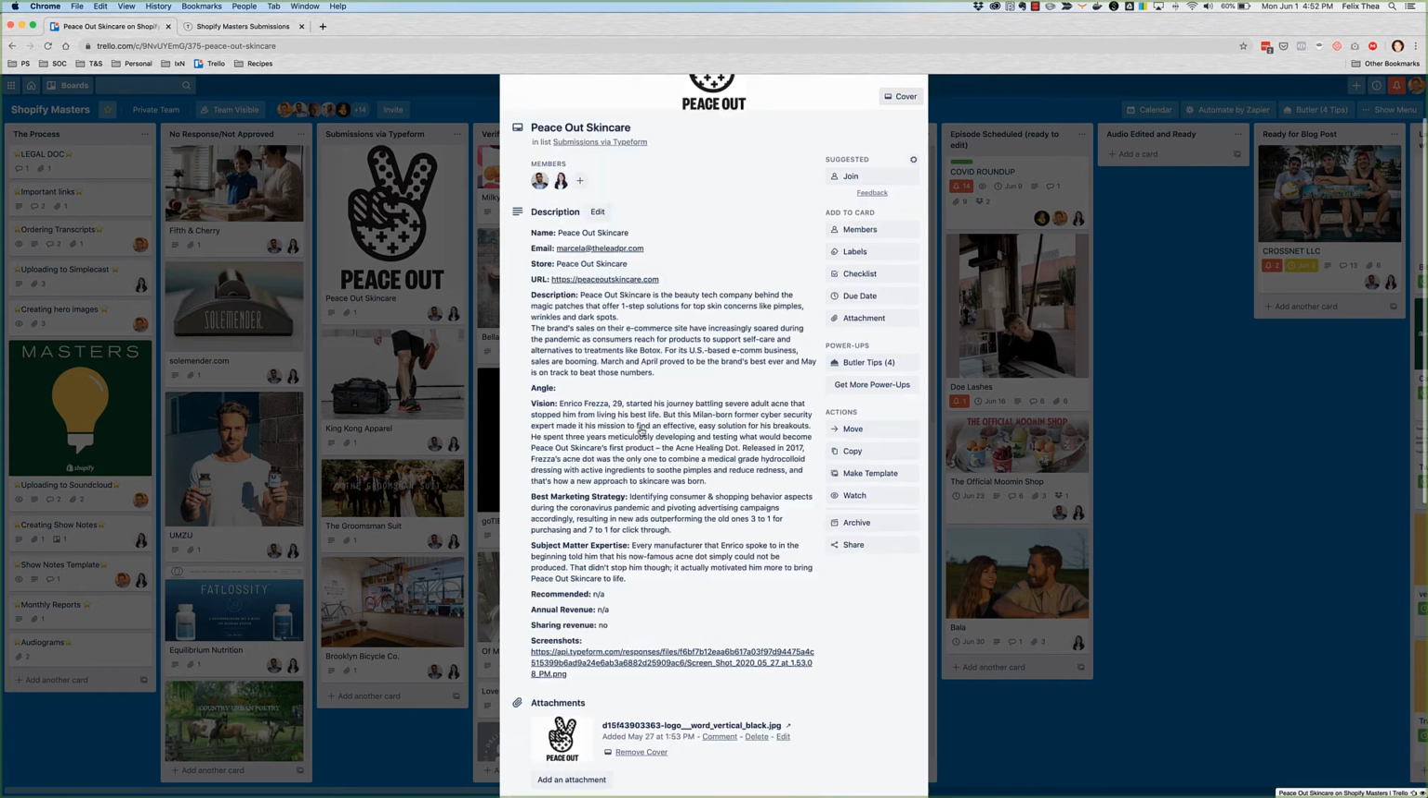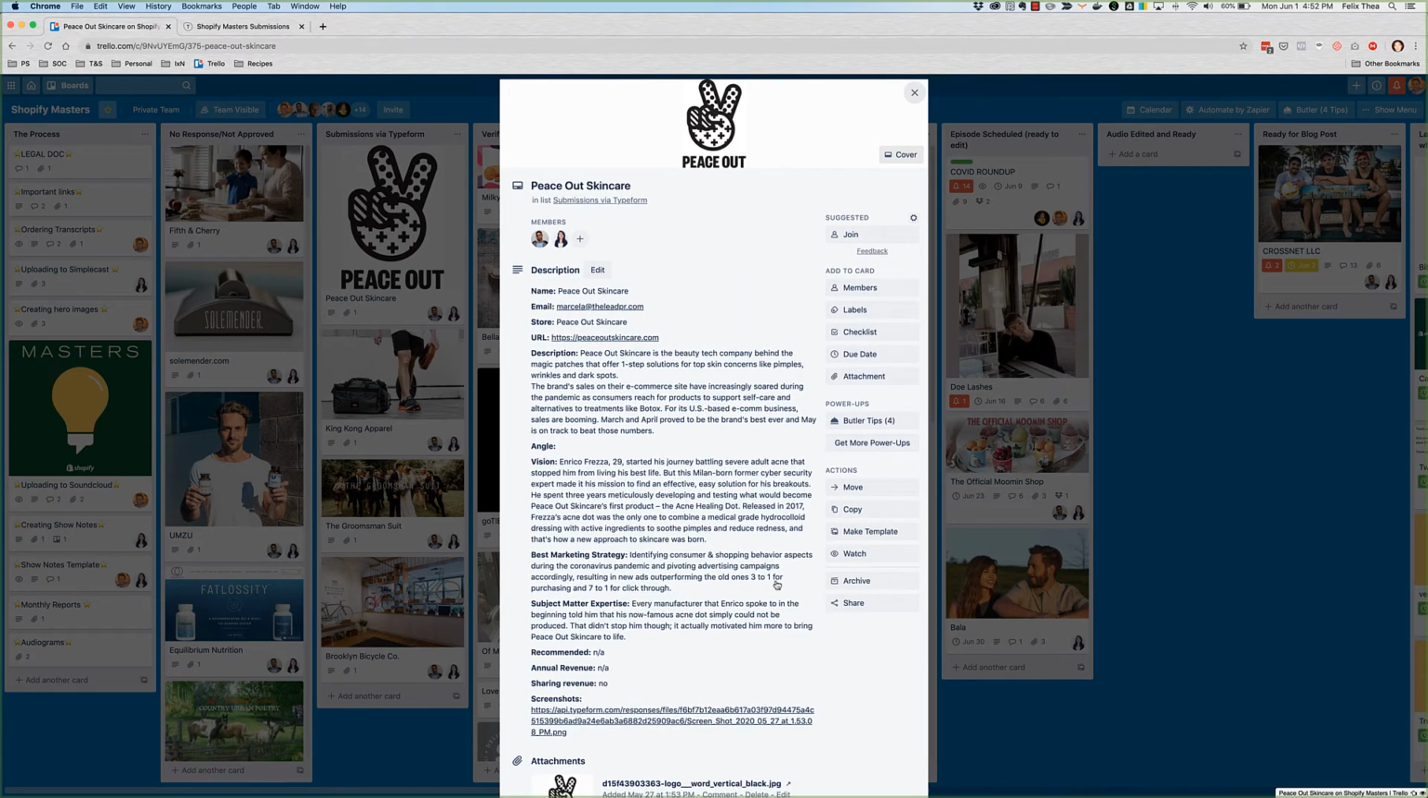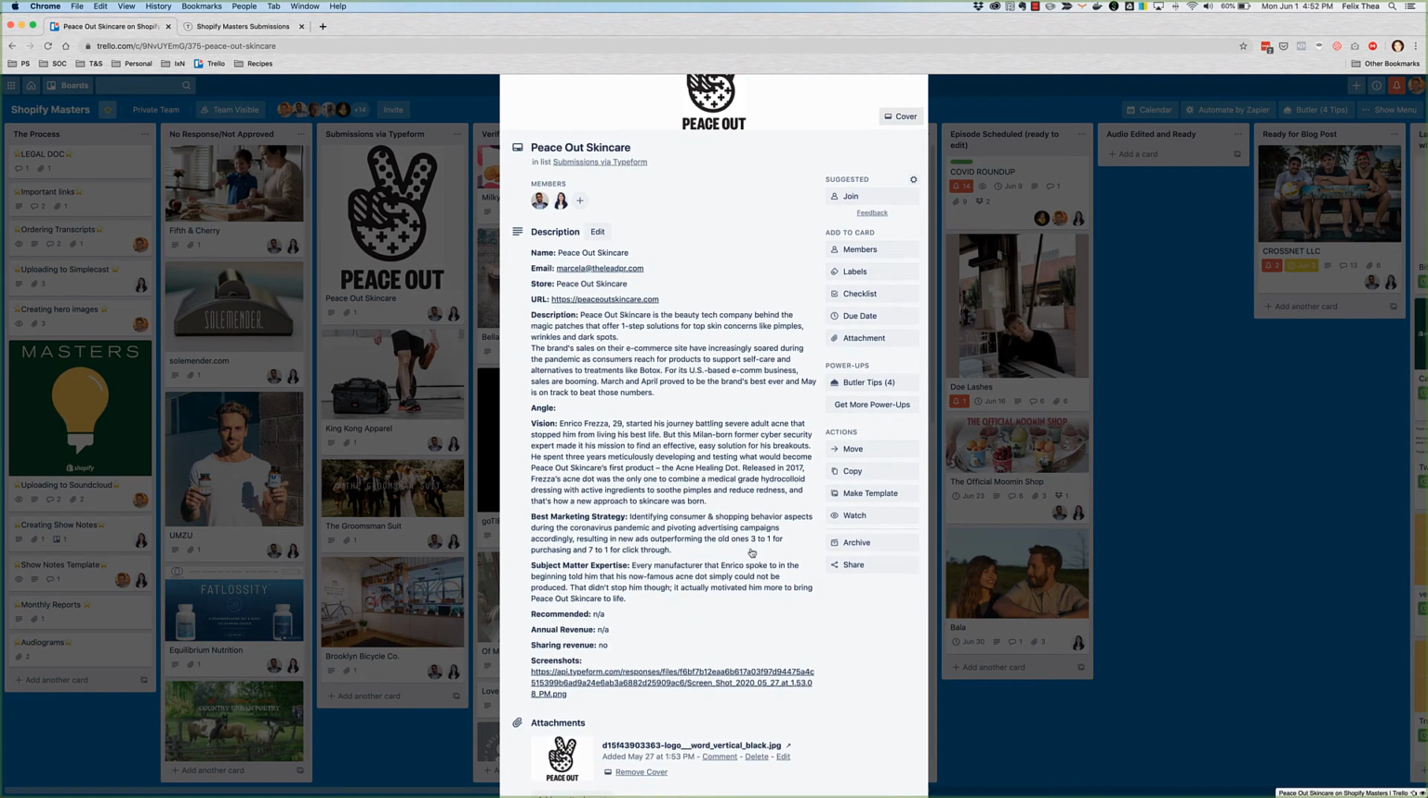Once they type in everything, this is exactly the form that's generated inside Trello here. So I don't have to copy paste or anything like that. It automatically makes it right here and spells it all out for me. So when I go on to do the podcast, I have all the information in front of me. So when I introduce the guest, I can say, let's see, the company is called Peace Out Skincare, and Marcella is the guest. I can say, in this podcast episode, I'm joined by Marcella from Peace Out Skincare.